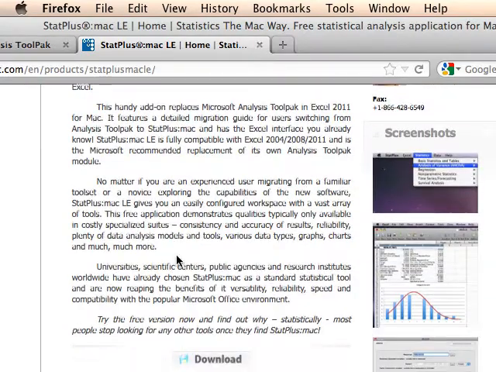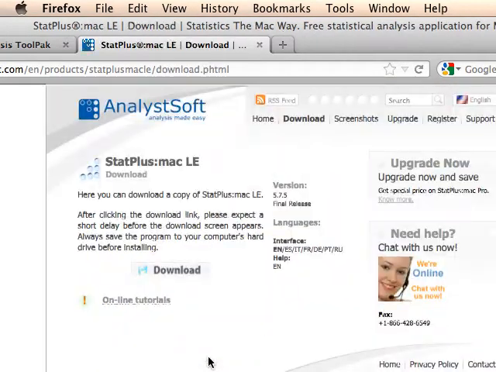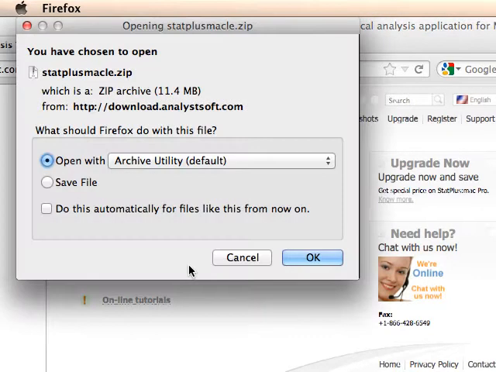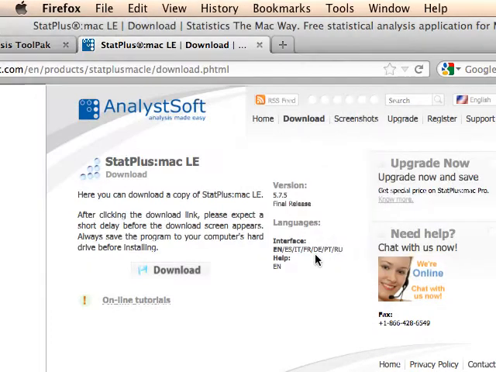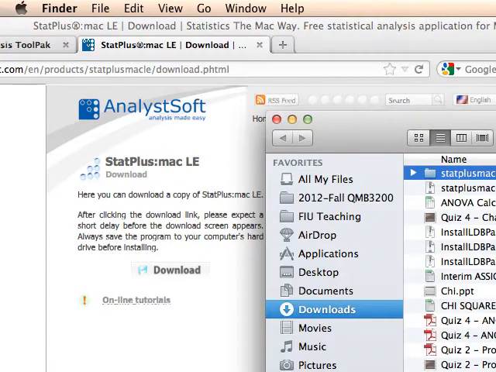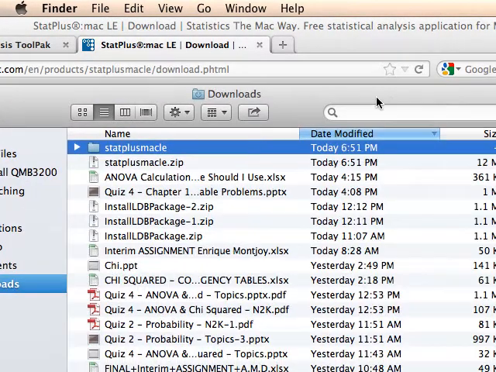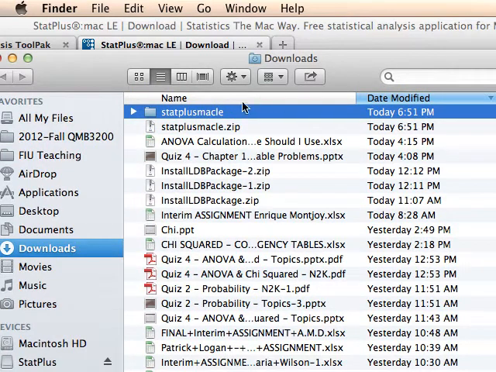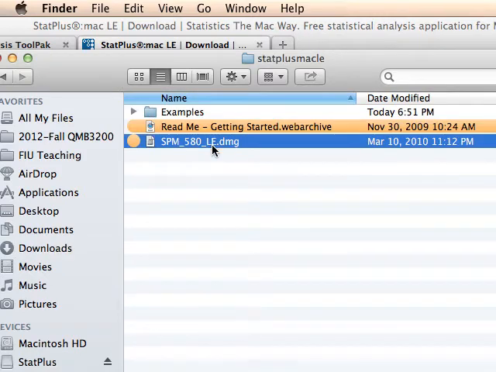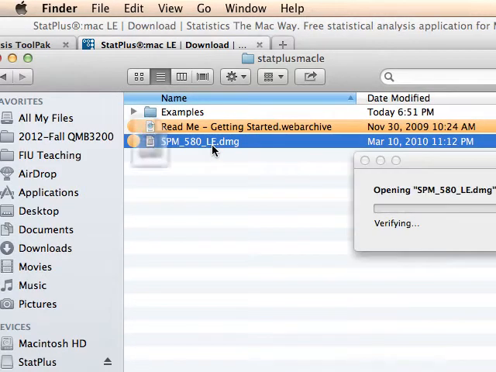If you scroll down, you will find the download link there, and then we just click the download link. There are some tutorials that you can access on that website too if you're interested. Then we're just going to open up the zip file, and once we do that, it's going to be available in our downloads folder as the StatPlus folder, because I unzipped it. So I double click that, and then we can run the installer for the Mac.